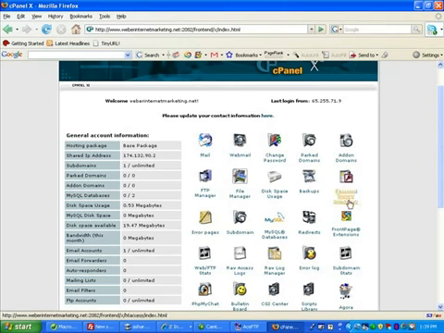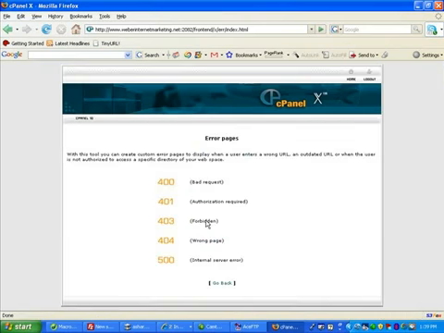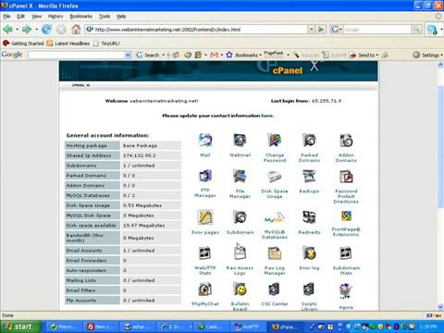Password protect directories. If you create another directory on your site and you want to create a password for it, where people have to input a password, you can do that right in here. Error pages: if you want to make custom error pages, like a custom 400 or 404 error page, you can do that instead of using the default page.